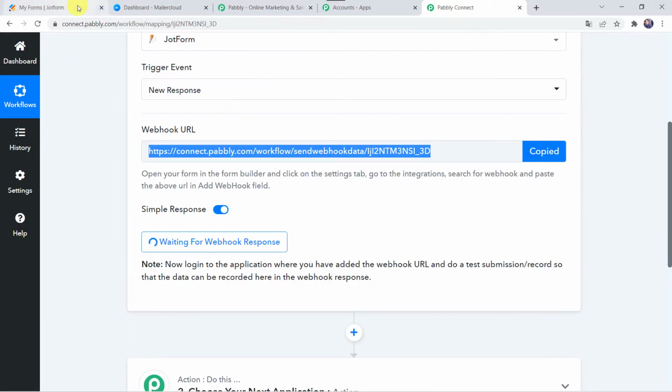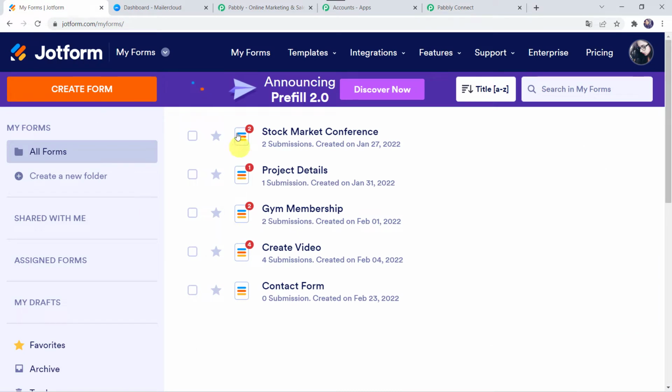I'll take you to the Jotform where I have already created some forms. Here I'm just going to use this basic contact form, where I have just 0 submissions over here. I'm just going to click on edit form.